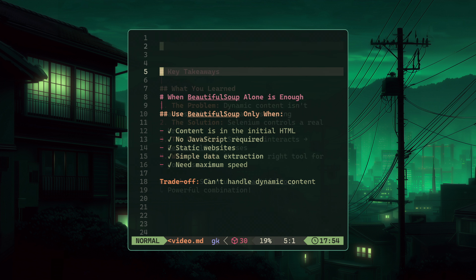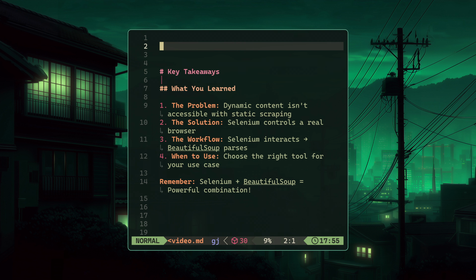Let's wrap up with the key takeaways. One, dynamic content isn't accessible with static scraping tools alone. Two, Selenium controls a real browser and can interact with pages, wait for content, and execute JavaScript. That's the solution. Three, the best approach combines both. Selenium handles the interaction, BeautifulSoup handles the parsing. And four, choose the right tool for your use case. Don't overcomplicate things if you don't need to, but don't limit yourself either.